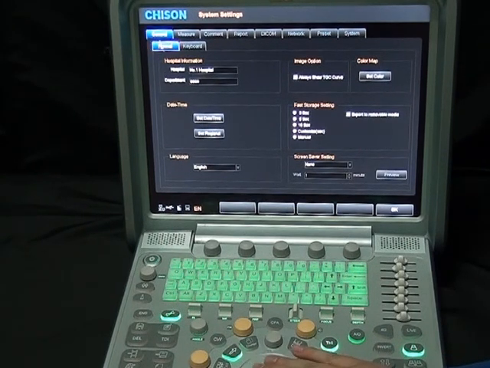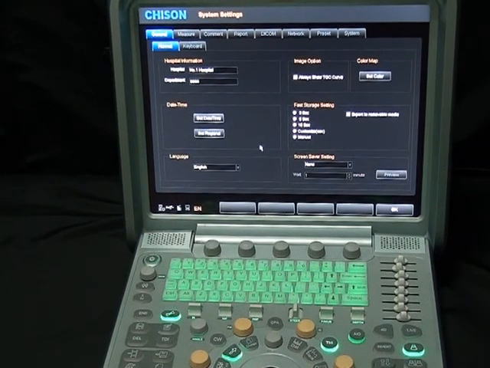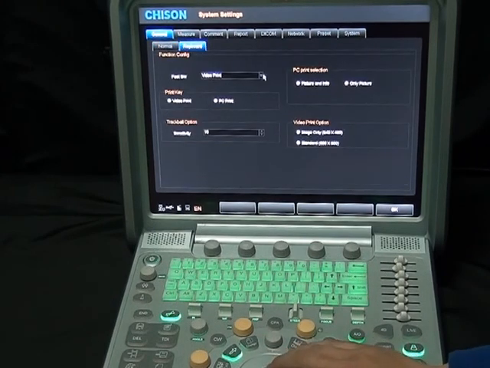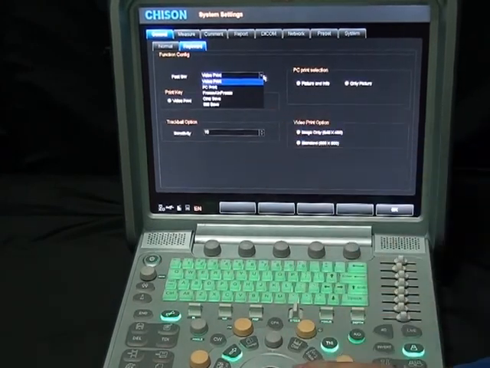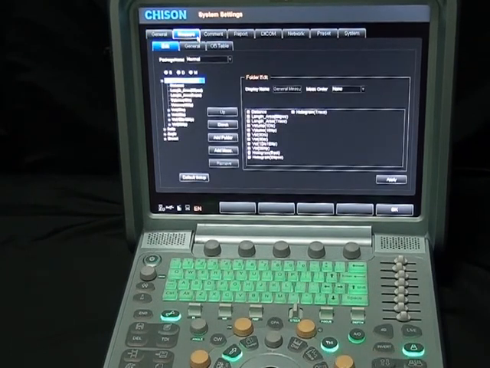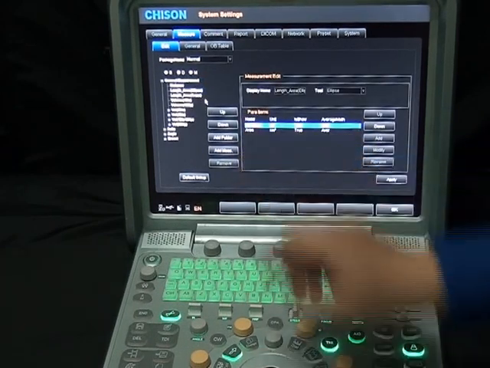In general setting, we can set the hospital name, date, and time. Also, we can change language without restarting. Another thing is, we can use the foot switch as a hotkey to do shortcuts. User-defined measurements are available. You can add measurements and formulas on each probe, each preset, each mode without limit.